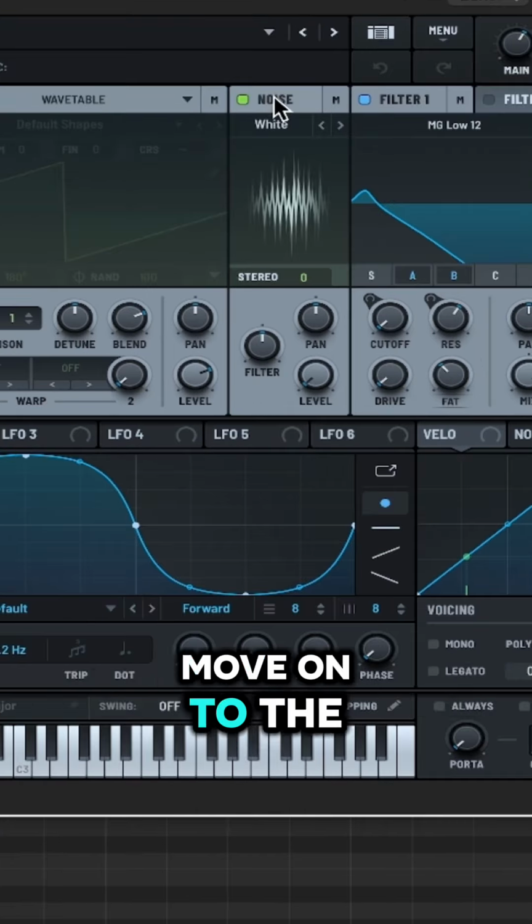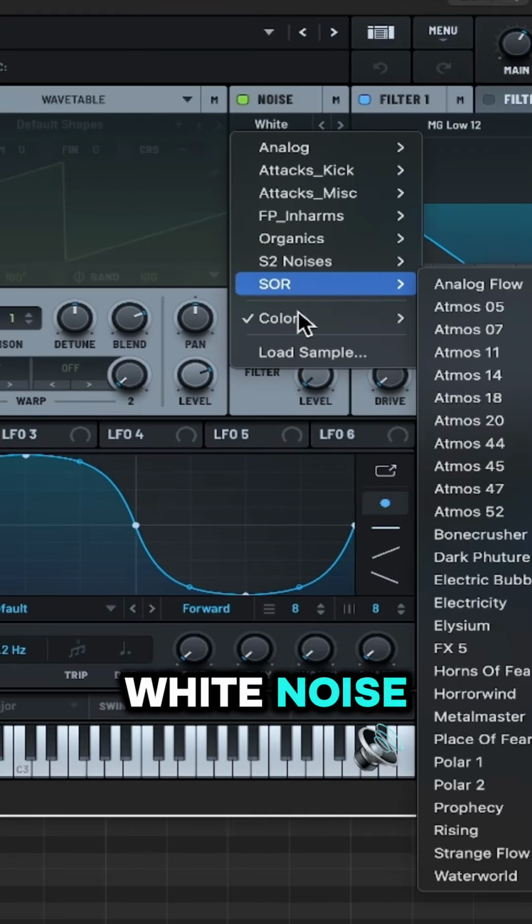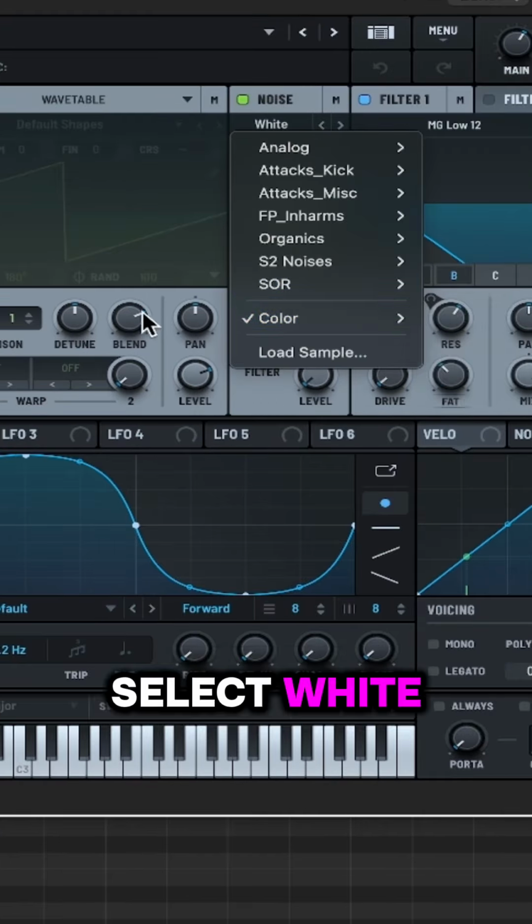And then we can move on to the noise oscillator. So we're just using white noise. So if you go down to color and then select white.